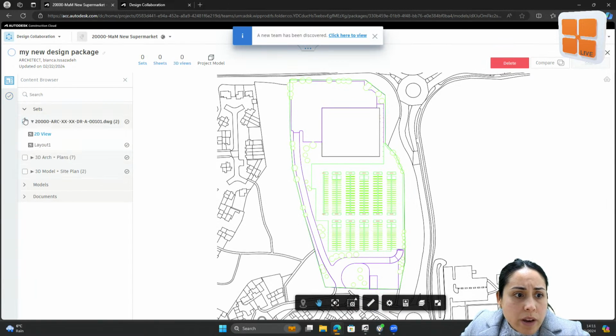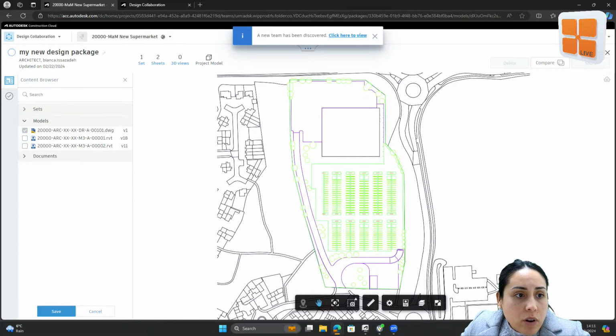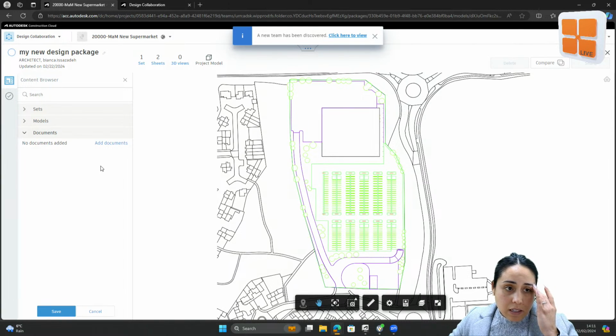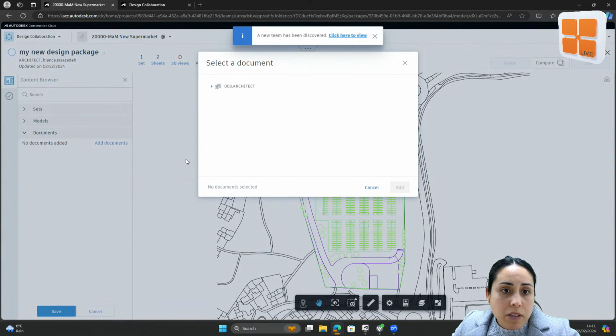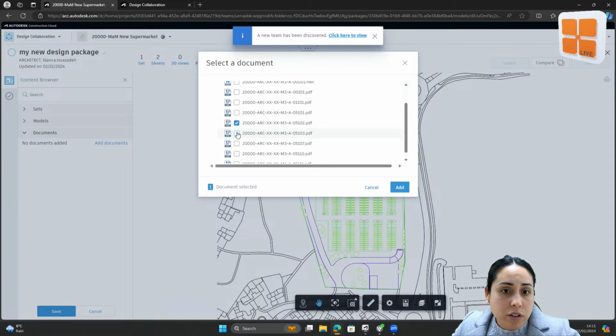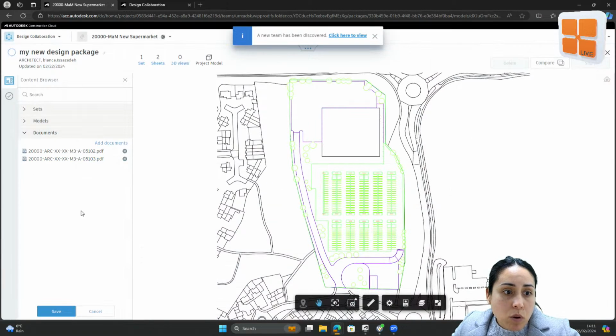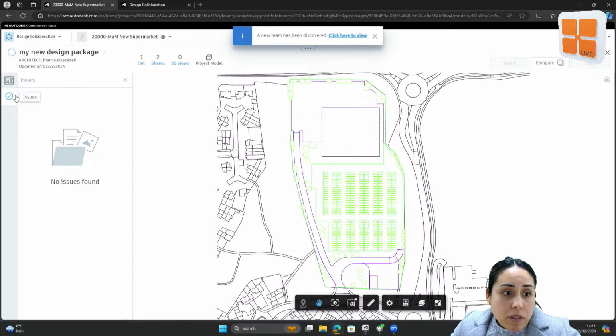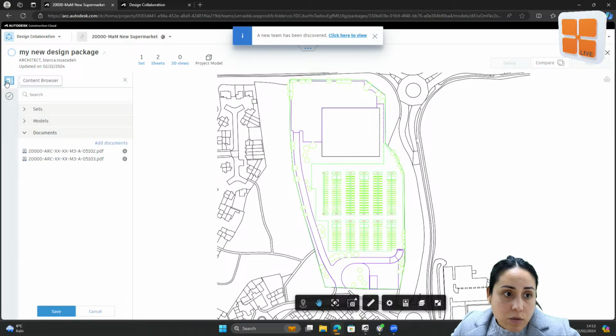So it's divided into three ways. You have the sets of the information that's been published, and then you'll have your models, any additional models you'd like to include, and then any documents. Now at the moment the documents is blank, but if you go to add documents, it will allow you to select any files or any relative information that's in that particular folder. So I'm just going to add a couple of PDFs here. So this will all be included in my package. Now we will see the Issues tab on the left-hand side. If there are issues that were created on these documents, they'll be listed as well.